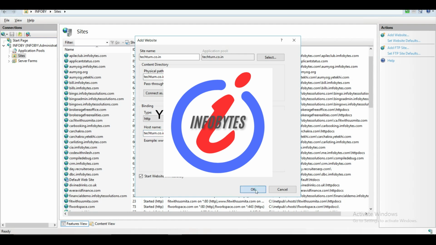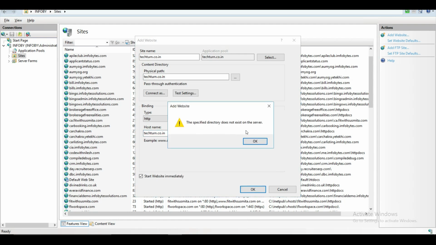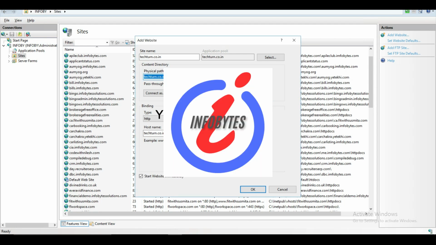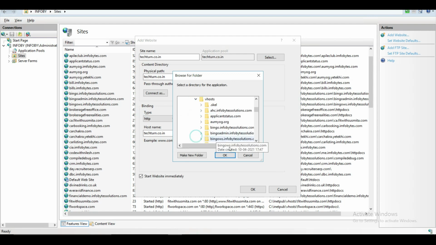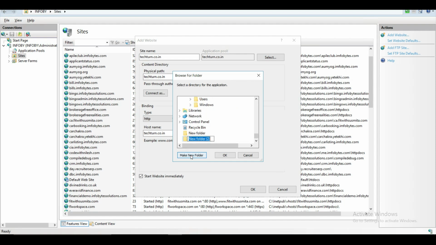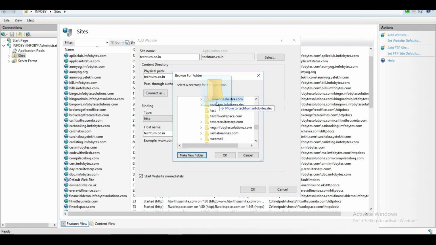I think we need to check whether the physical path is available or not. Yeah, it's not available, so let's create it. Go to your folder, whichever folder you would like to host your website in. I'm going into my folder where I have all my websites. Just giving a name as Techturn. Oops, I made a mistake. Just dragging it to the actual folder. So many websites.